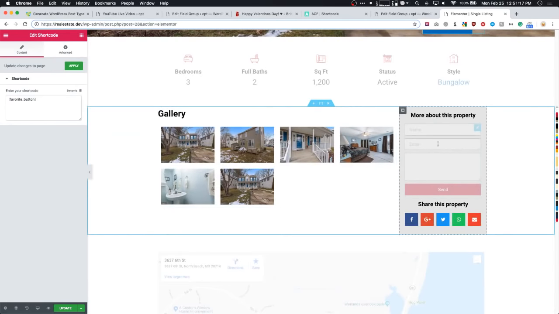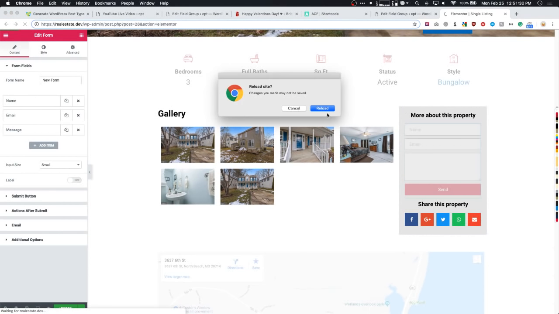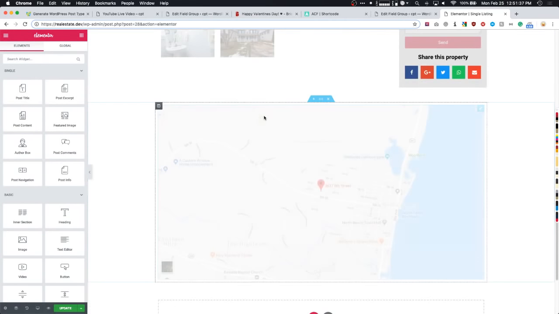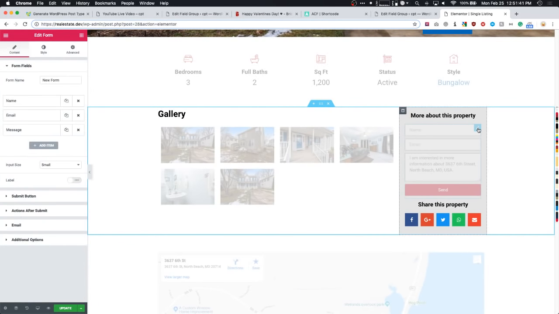So, and then we have the more about this property as well. This is using Elementor's form: name, email, message, the submit button, and of course we have this share this property right here. Let me refresh because I've made a couple changes. Elementor was supposed to fix a bug. Right here it is. So with real estate listings, you can even get more advanced using the Elementor forms.